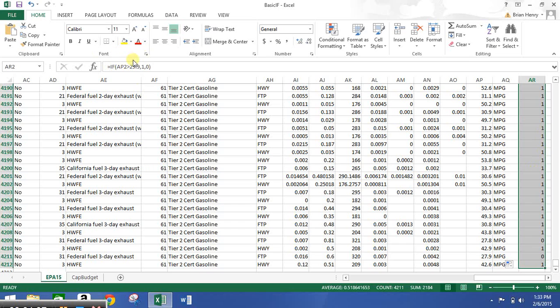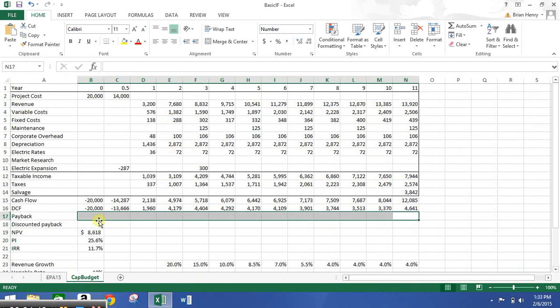You tell it what am I looking for, comma, what to tell me if it's true, comma, what to tell me if it's false. Let's take another look at it. This isn't the only thing you can do with it. This is just marking out particular things.